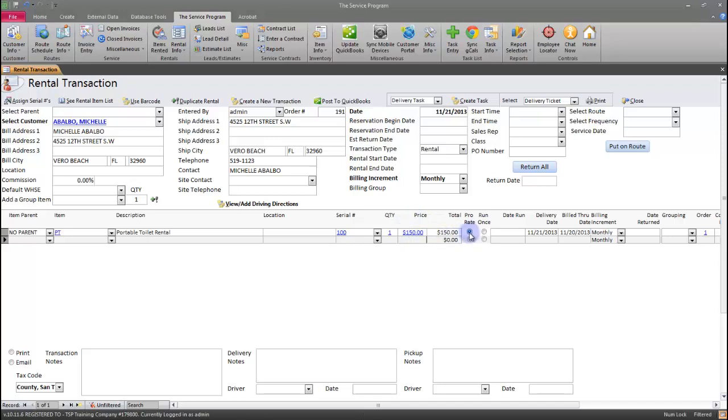I can have this piece of equipment be prorated. So if it's returned early in the middle of a billing cycle, our software can generate a final invoice that is prorated. I can set the delivery date. And if you notice, the build through date is defaulting to the delivery date. The build through date would be the starting date of billing for this new transaction.